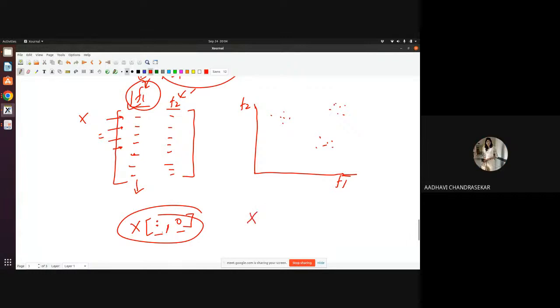If you want the first 5 rows, you'll put 5,0. No, 5,0 will give only the 5th row and the 0th column of that. If you want the first 5 rows, 0 to 5 is what you will write. Colon means all rows. Similarly, for feature 2, how would you get it? X, then all rows, and then the column index 1.